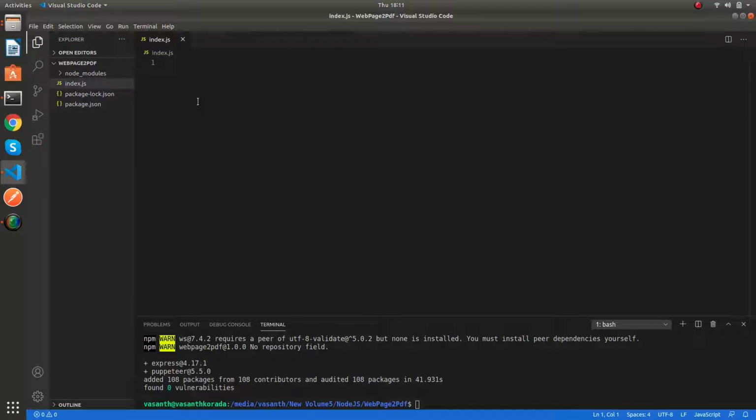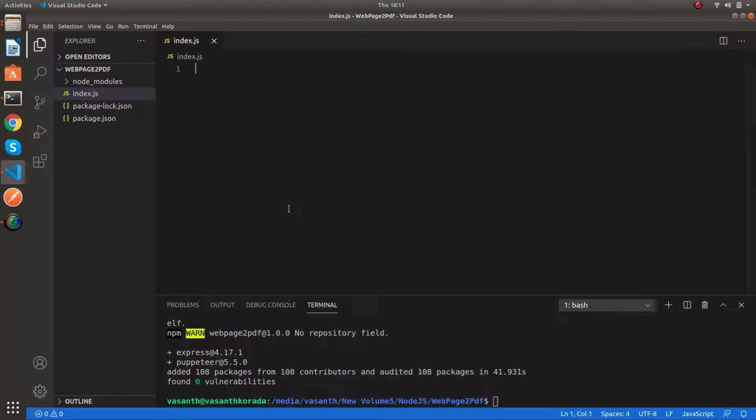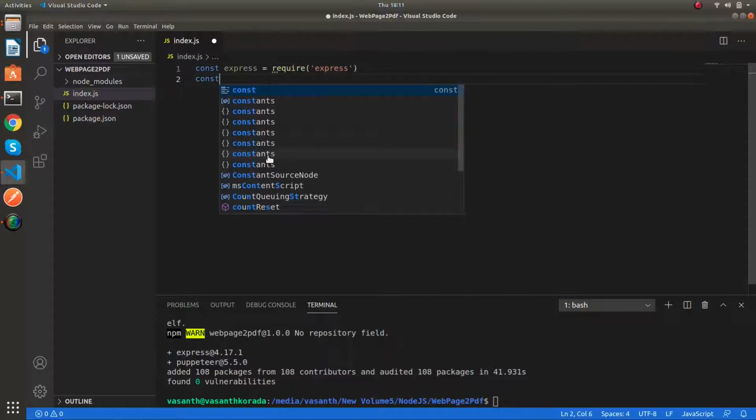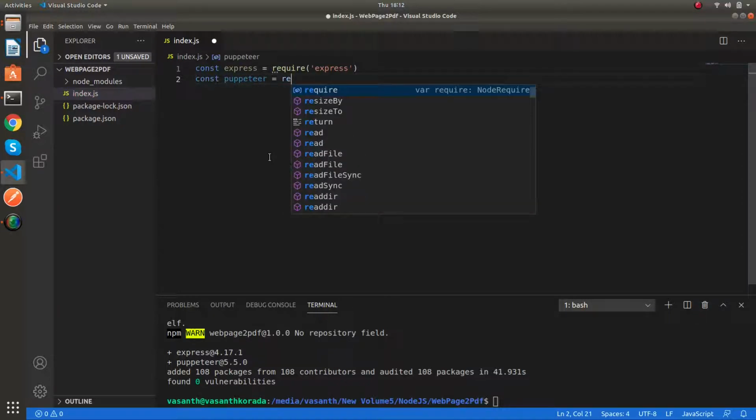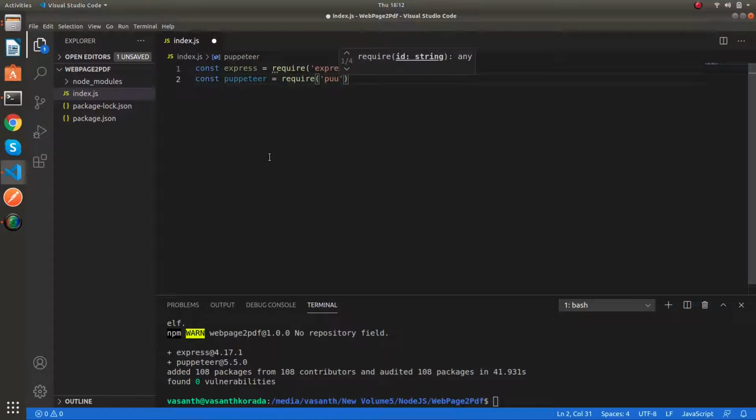So now let's start with the code. First I'm going to make use of the Express which we have installed. I'm going to say require Express, and also I'm going to import Puppeteer as well. I'm going to say require Puppeteer. I'm going to initialize the Express app with this Express function.